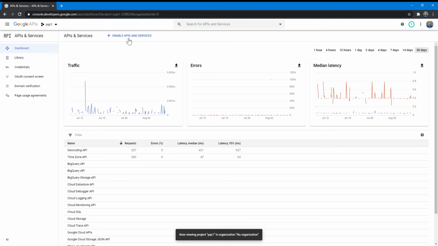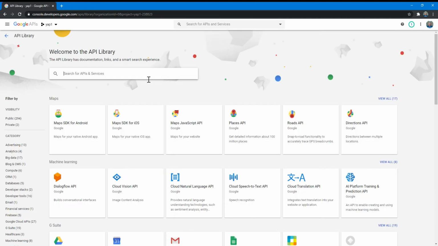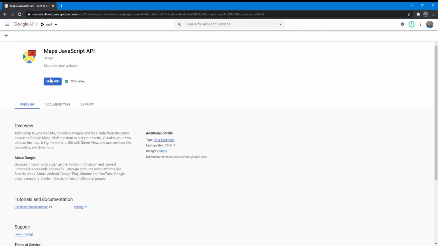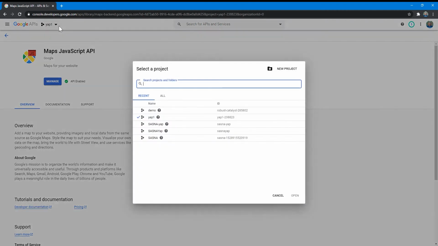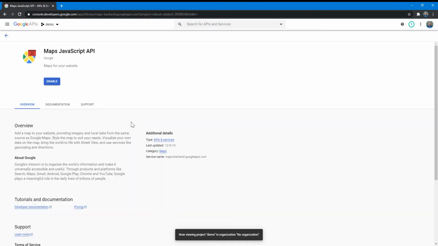Once we've got our new project, we need to enable APIs and services. Now there are two that we need. One is the JavaScript API, and that's right here, so we can just enable that, although it tries to bounce me back into my old project for some reason. Now that we're in the right project, we just need to click enable. Once again, it takes a couple seconds to populate.